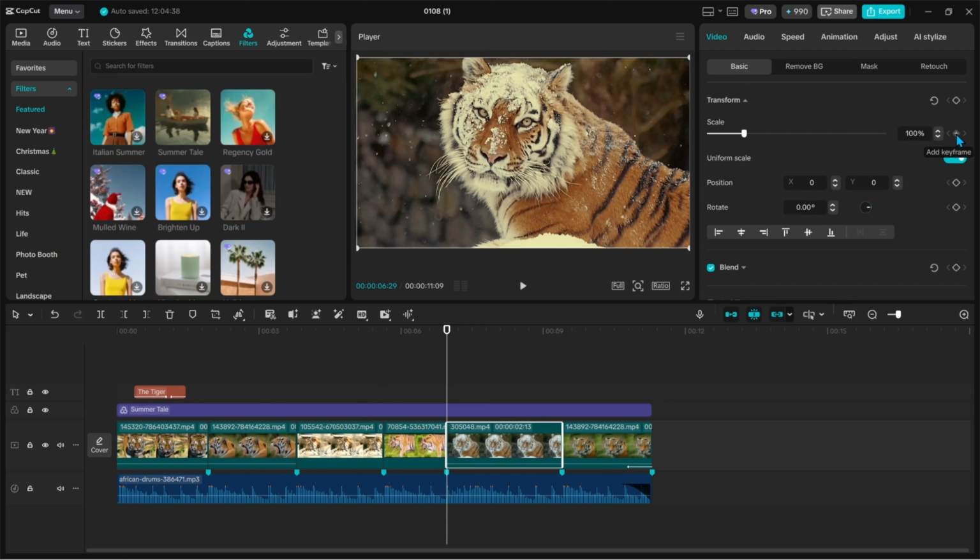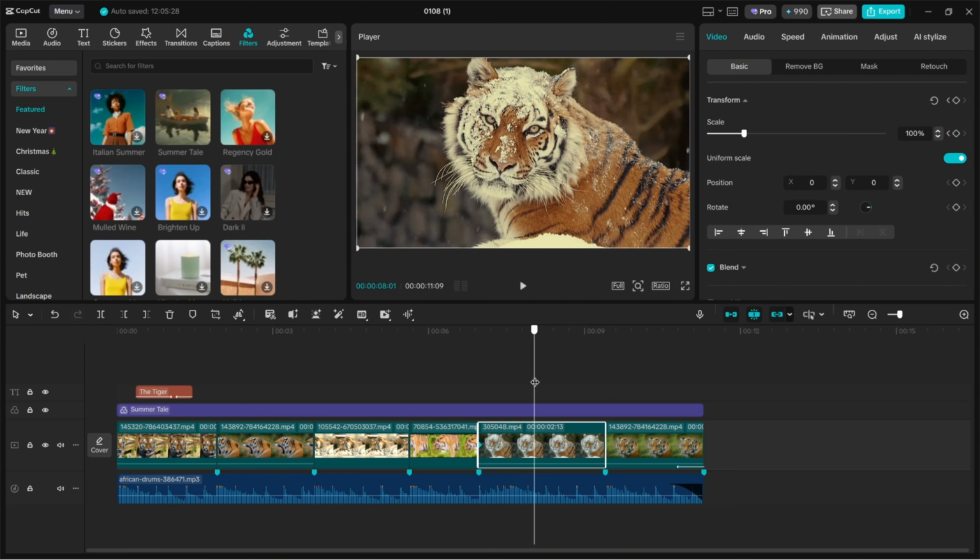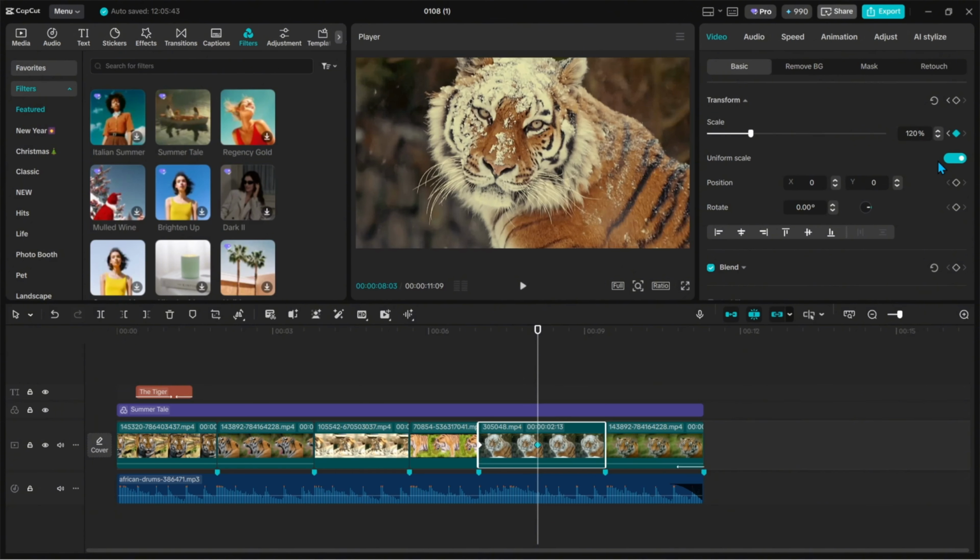So I'm going to click this keyframe, I'm going to add a keyframe. And you can see, I'm going to zoom in, there's a little keyframe there. Then I want to make it big, so halfway, I'm going to click keyframe and put 120. So the image is bigger.